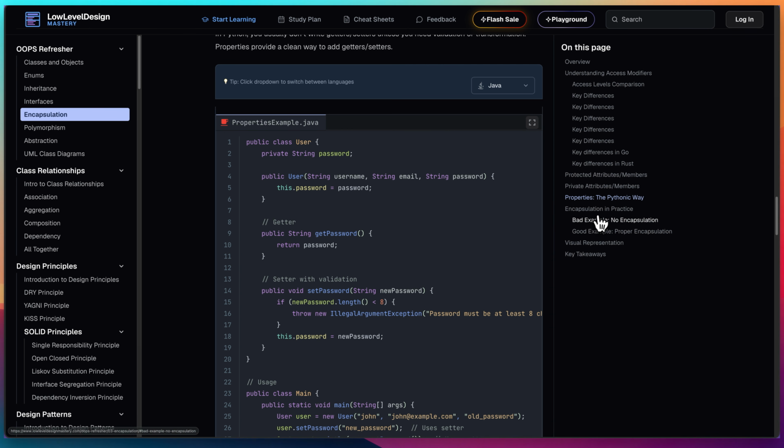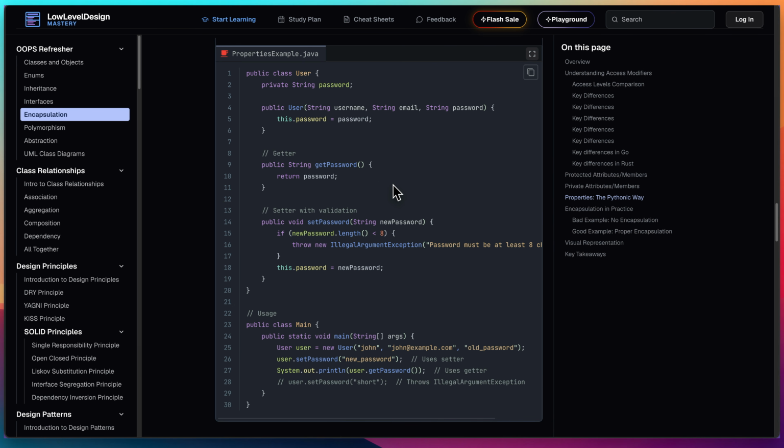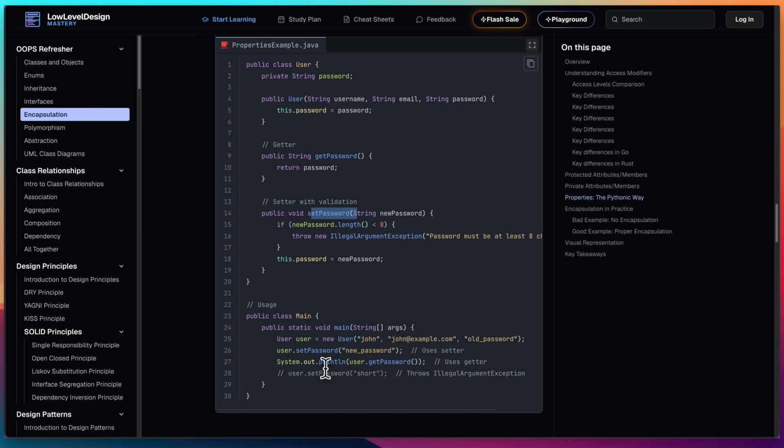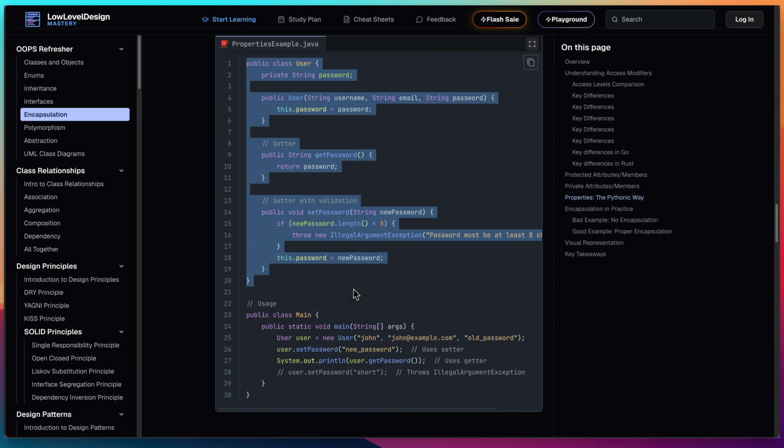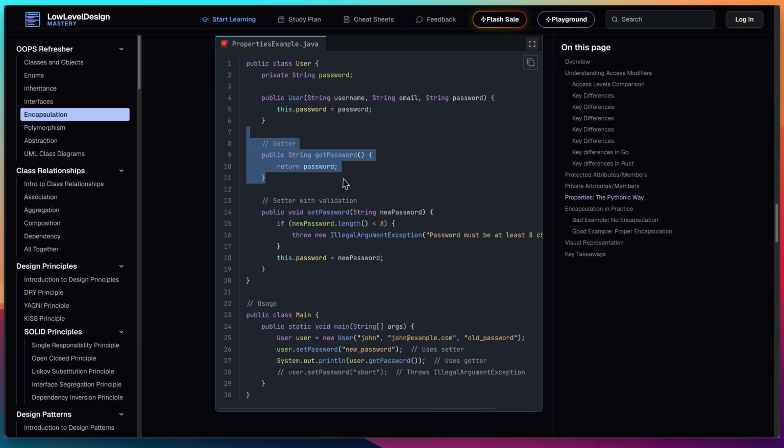In Java, if you see the same thing, this is how you'll define it. It's just a notation. You write get and then whatever attribute you want, get password and then set password. If you see here, we are calling dot get password and then this method, right? So you're calling this dot get password on this class. So this is how you define getters and setters in Java.